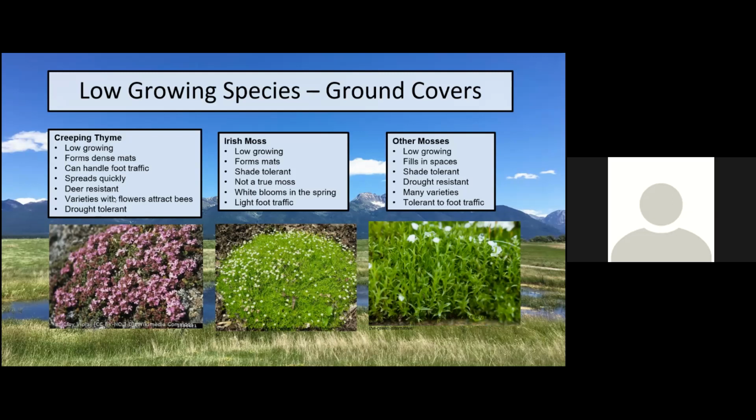And so creeping thyme can handle foot traffic, so you could put it in instead of long grasses. It spreads quickly and is deer resistant. It also has flowers that attract bees, and is drought tolerant. And then Irish moss isn't as good with foot traffic, so this would be in areas that you don't want people to go necessarily. It does have blooms on it in the spring and is shade tolerant.